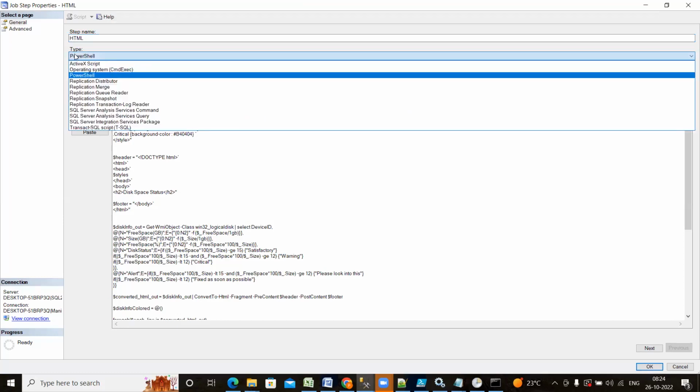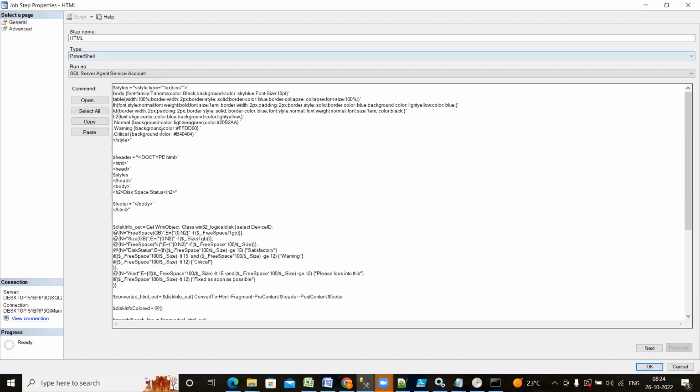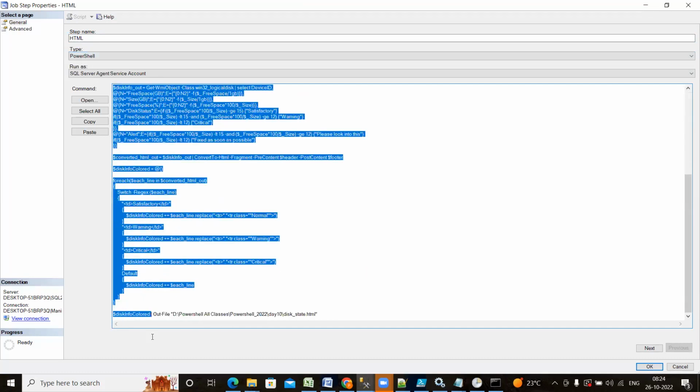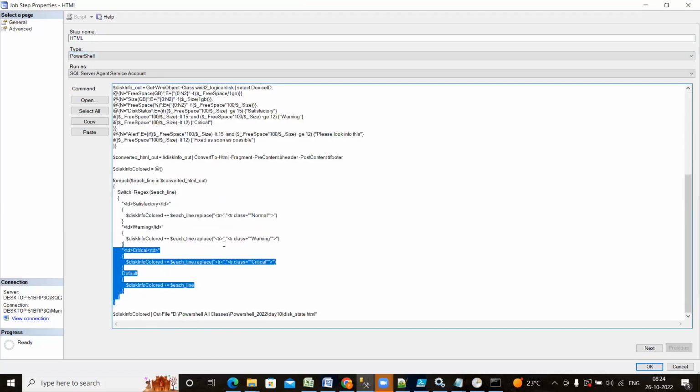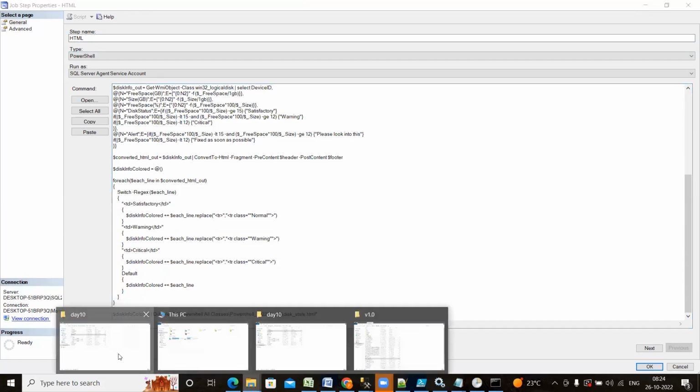If you click on the type, you can see there is the cmd file, and there is the mini type, which is the type of thing you are going to schedule. So you can give PowerShell, and if you want, you can write the direct code into this also. The same script I have copied here.